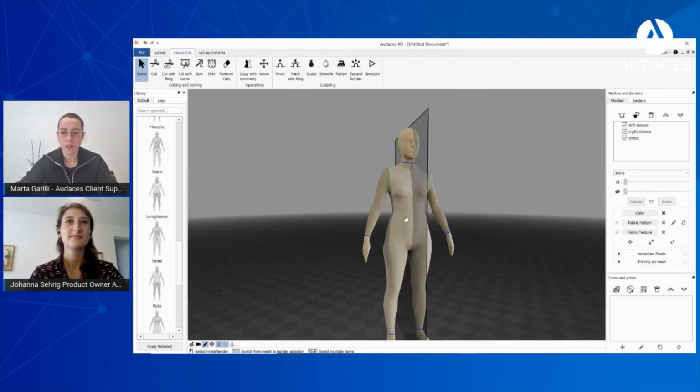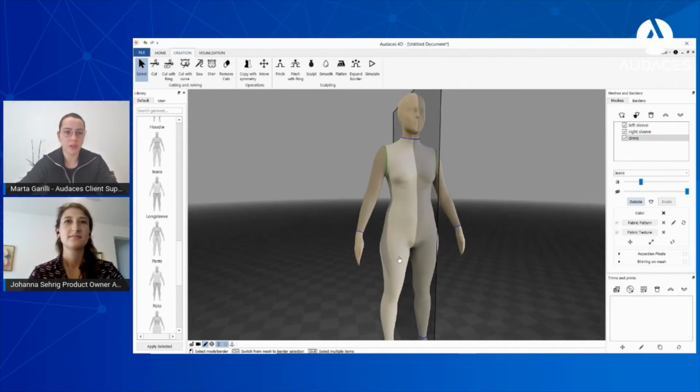Okay, so now going on, still using the cut with ring, I will cut the part of the legs because we are going to create a dress. So I want to cut the part of the legs. I will do left click and right click to create the cut, and then clicking on that part, I can cancel it, either using the bin or with the cancel button on the keyboard.